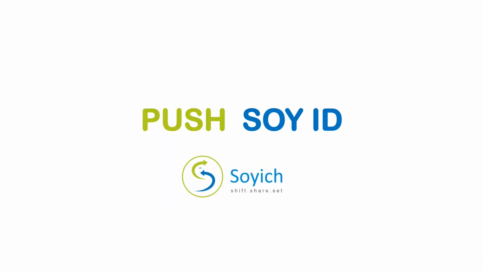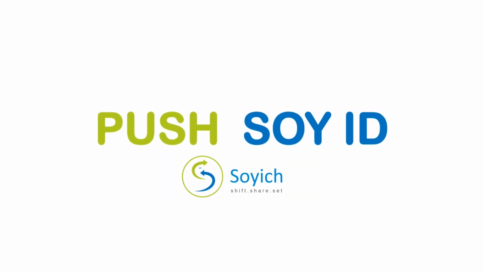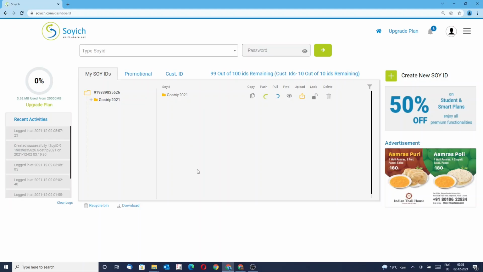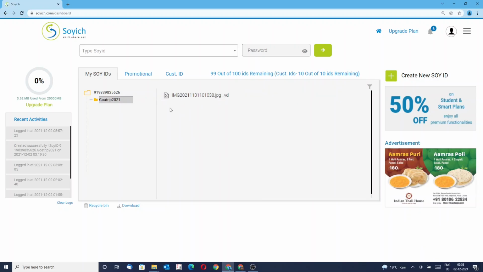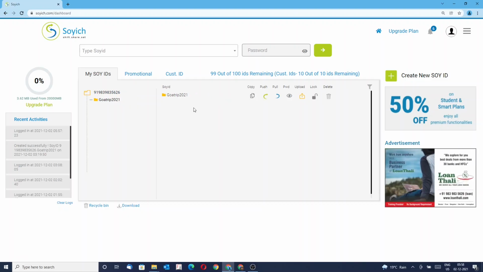Let's check the push function of the SOYICH application. This is a SOY ID I have created. There are files in it. Right now there is only one file, 1038. I want to push this SOY ID and the files in it to some other user's SOY ID.